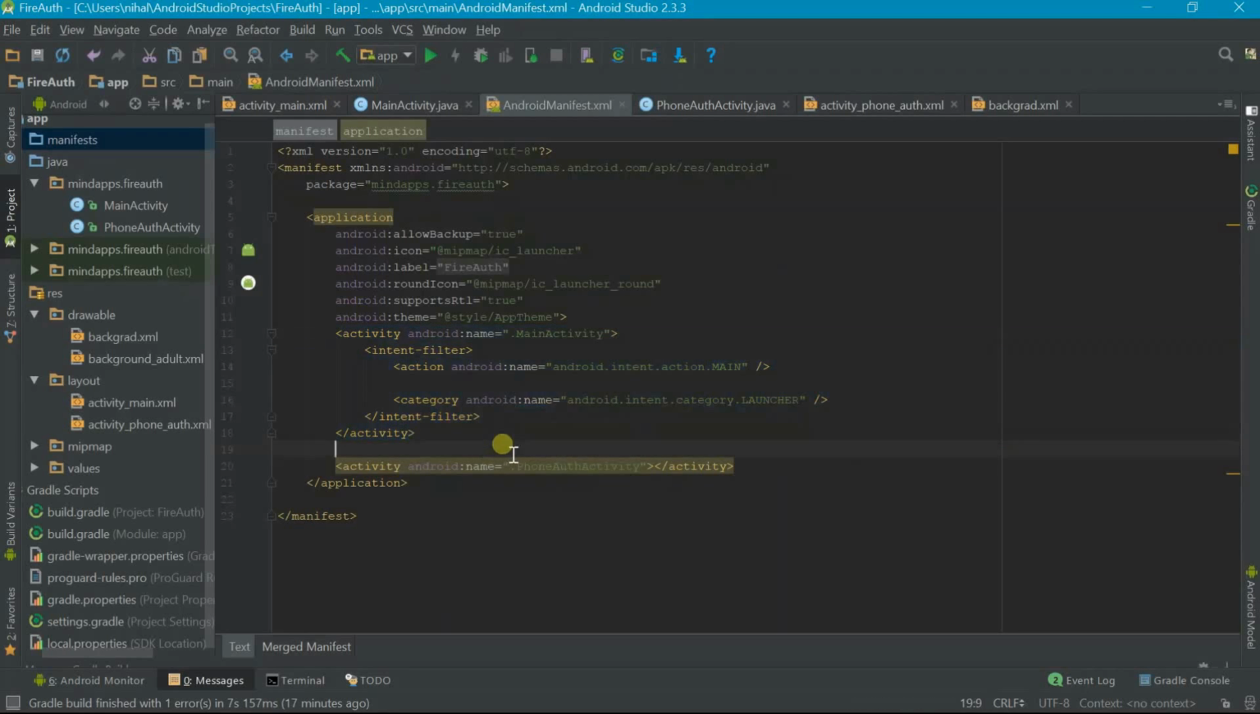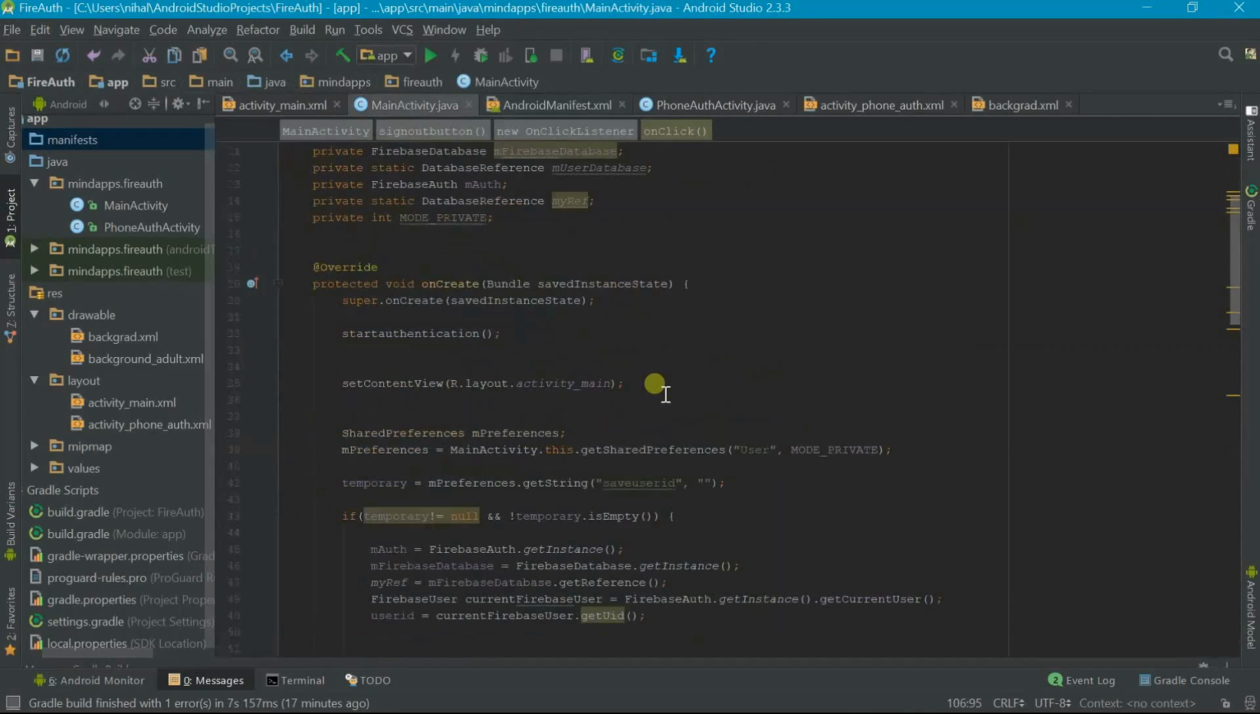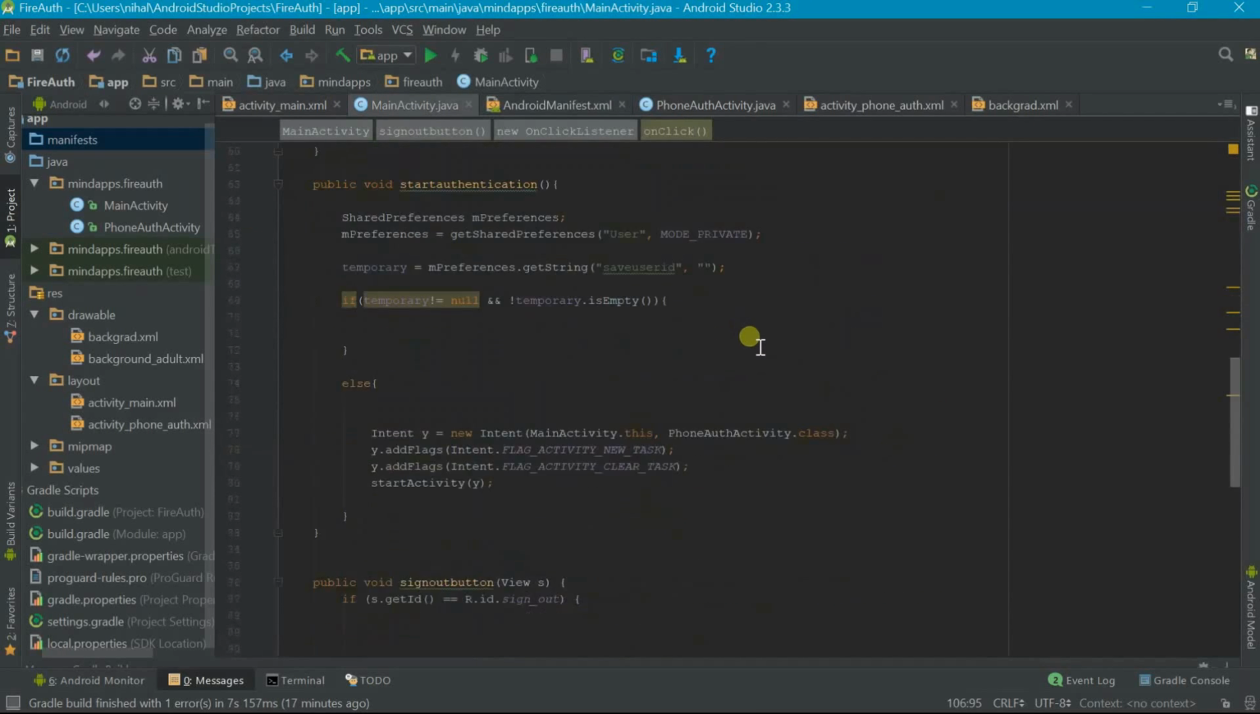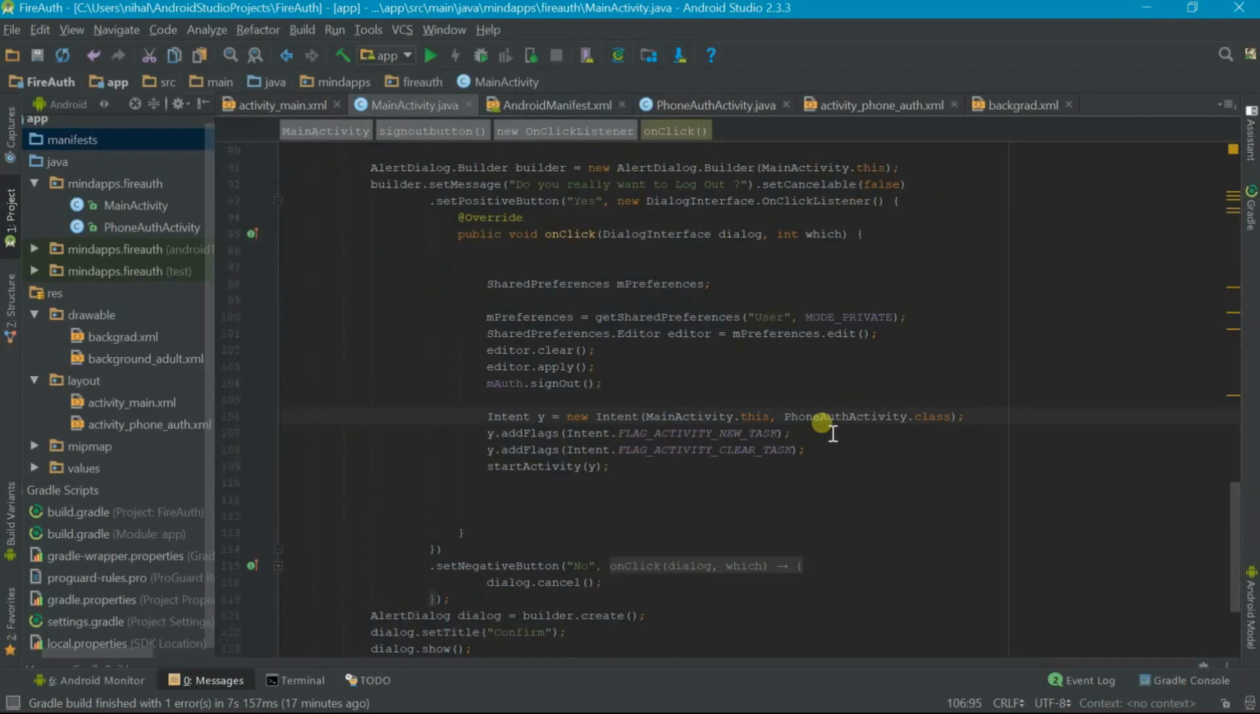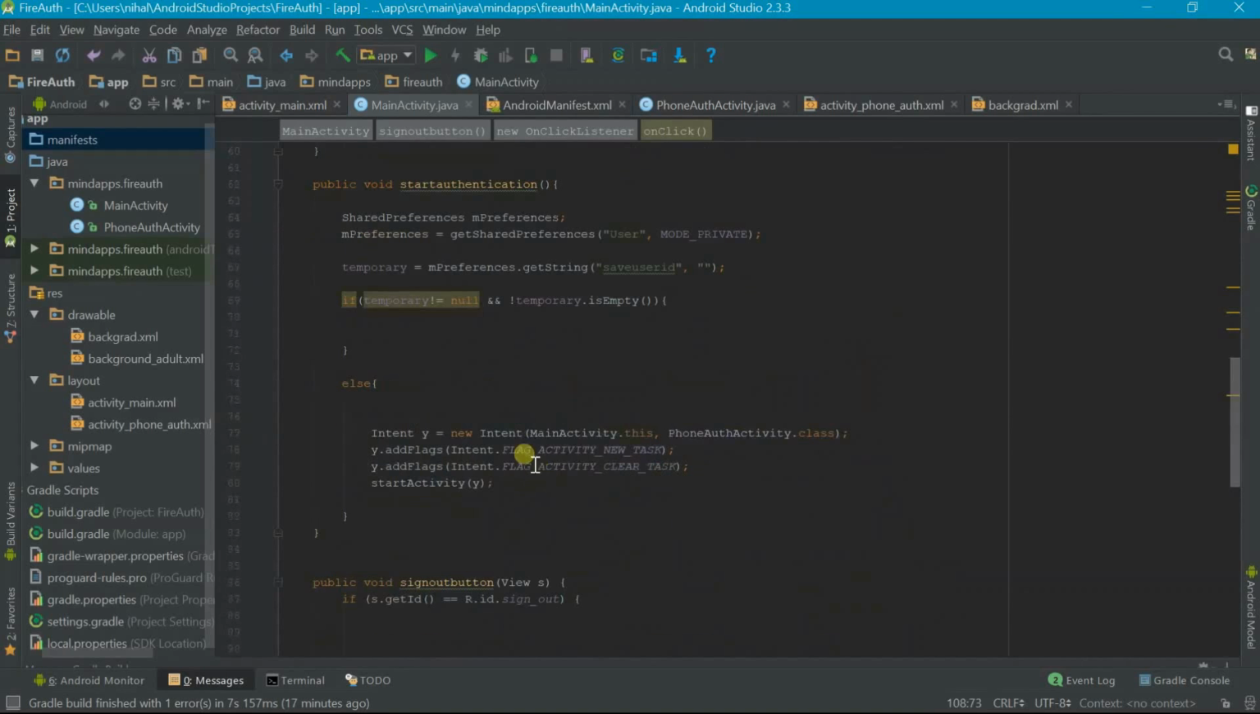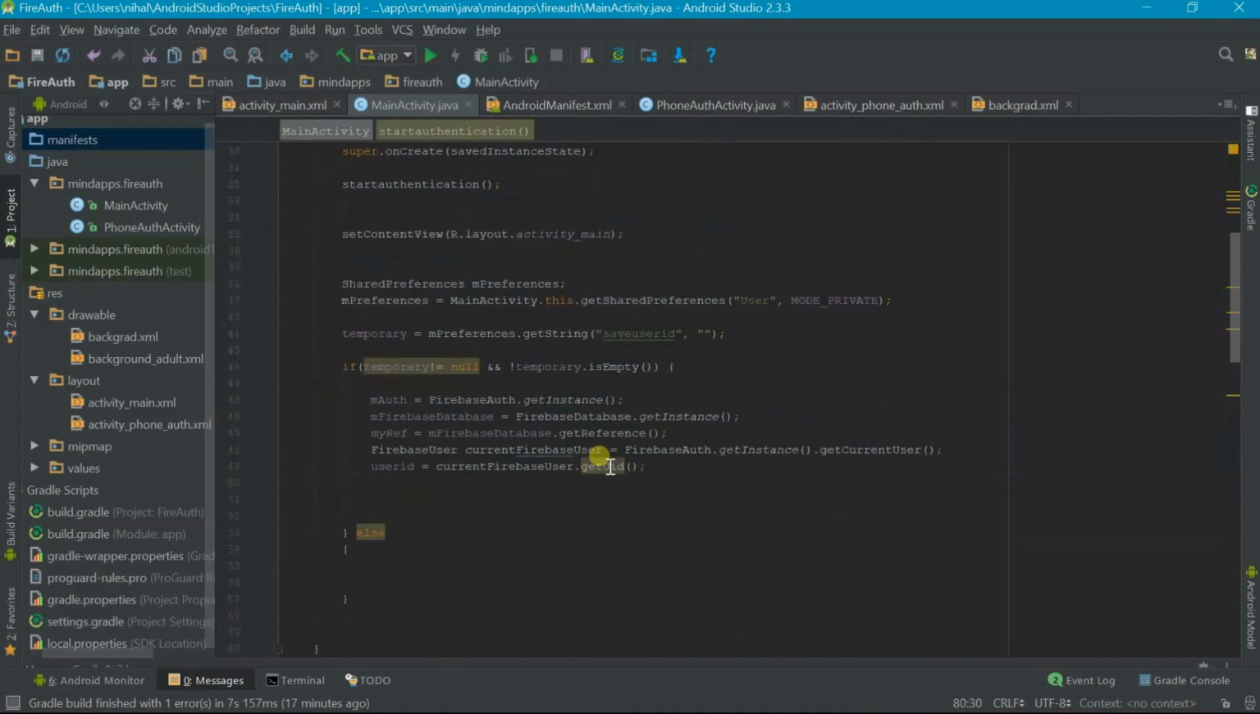Okay, so main activity will be launched first, then main activity should check if the user has already signed in or not. If user has signed out, then it should throw the user to the PhoneAuth activity. This is what it is doing in this start authentication method. You can see it here clearly.